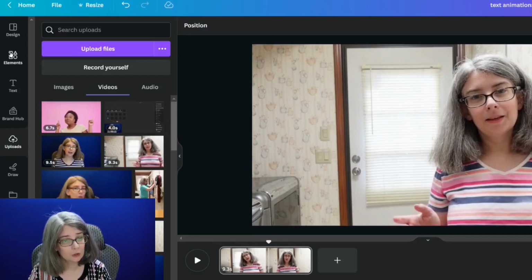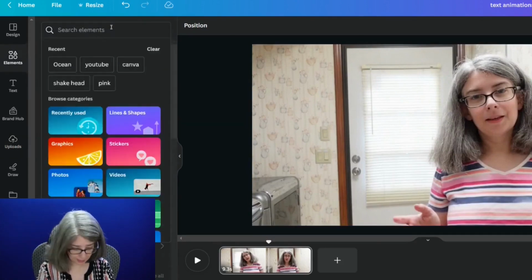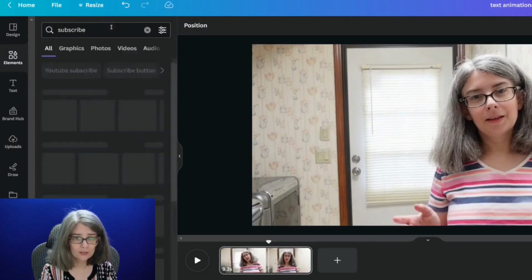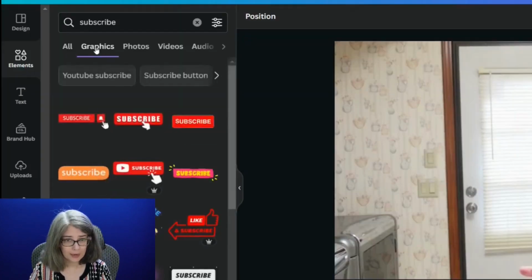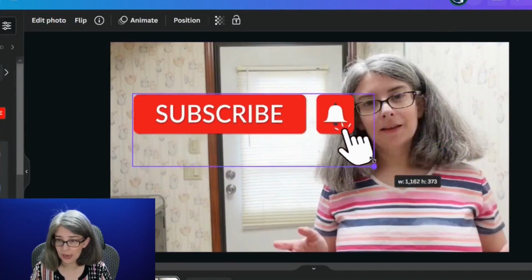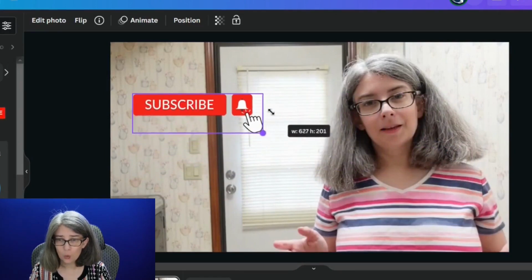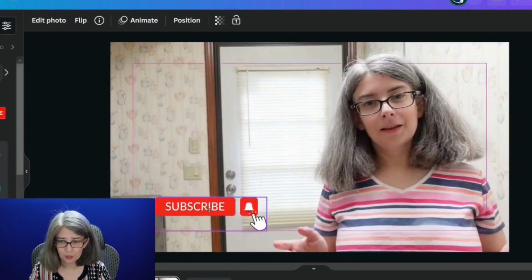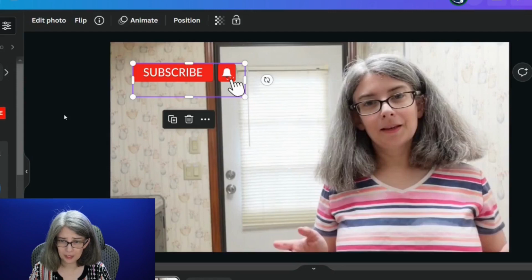And I'm going to go to the Elements tab and search for the word subscribe. I can go to graphics at this point and even just grab this one. This one's free. I want to show you that you can do this one absolutely free. We're going to shrink it down. Let's just set it up here at the top. We're going to click on it, click animate.